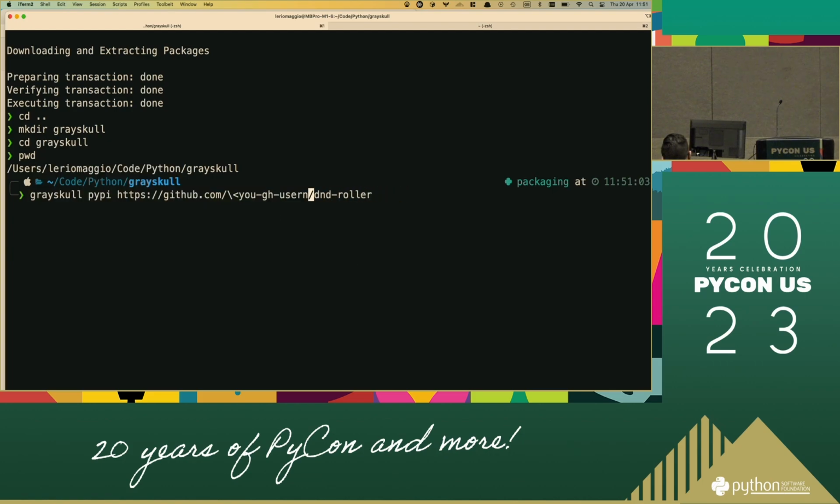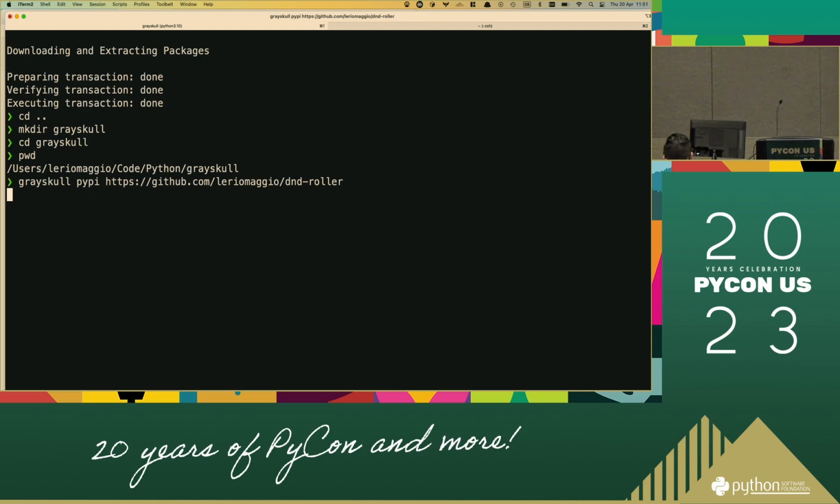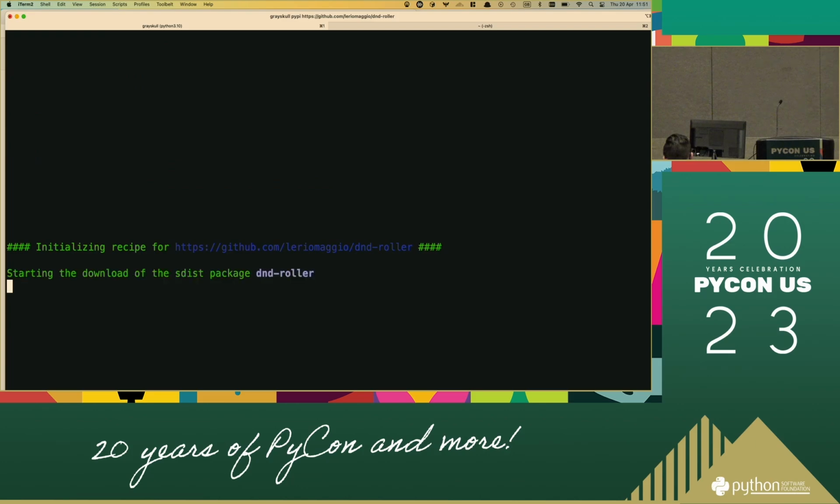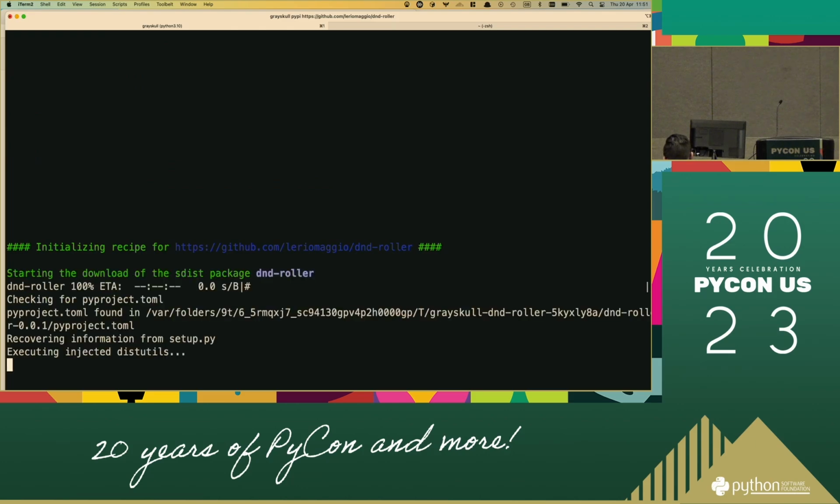So this is going to be my repository. Yes, so Grayskull, PyPy, and the URL of the GitHub repository. This is going on the GitHub repository, checking the release, getting the latest one, and generating, with all the metadata and the source code found in the archive, a file which will be named meta.yaml, which is going to be the actual recipe for our Conda project.